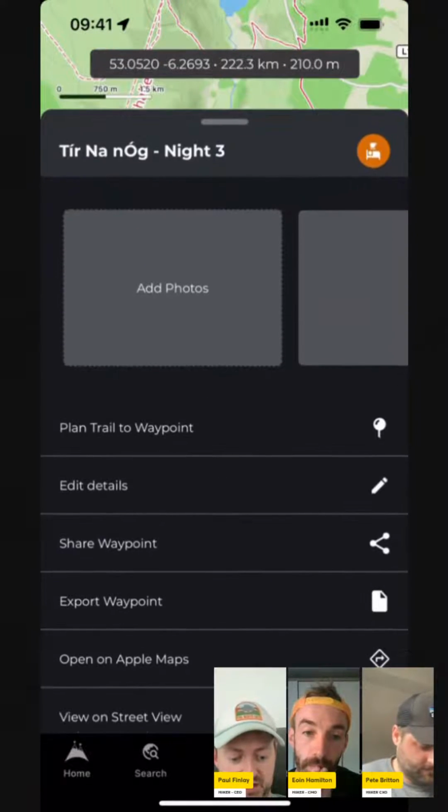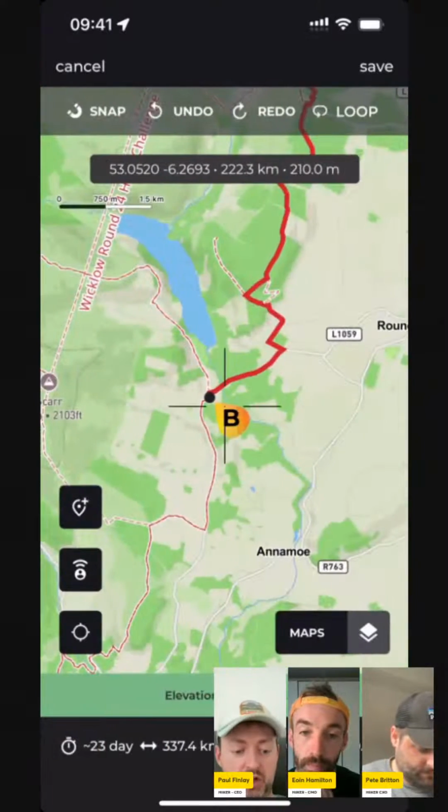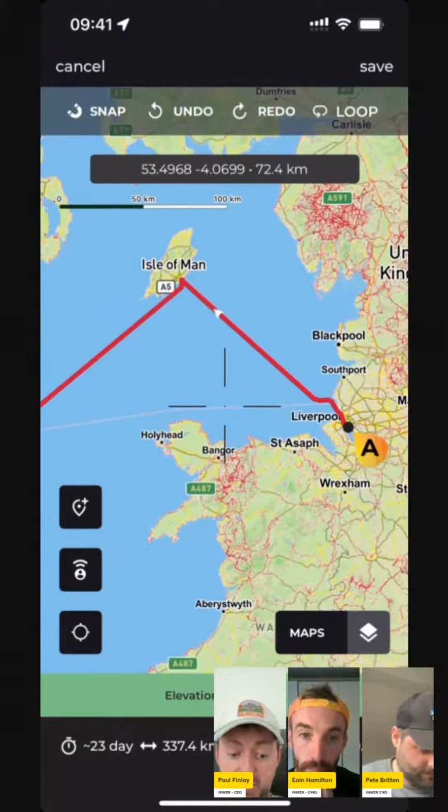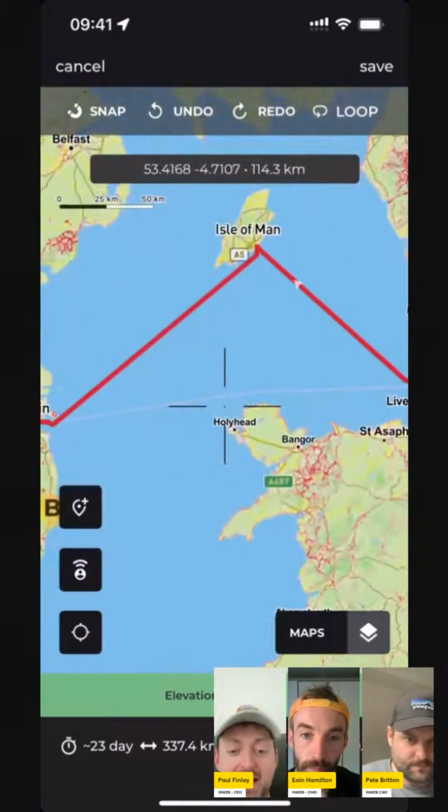So yeah, right. I can just simply go into the waypoints there, and at any point in time, I could just plan a trail to a waypoint. That will use your specific location. I'm currently in Liverpool, so it's a bit of a trek for me. It's bringing me by the Isle of Man. What an adventure I'm going on there.